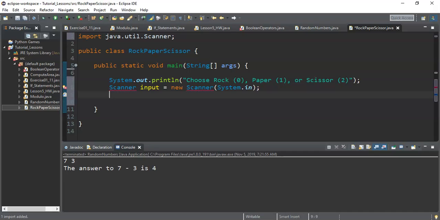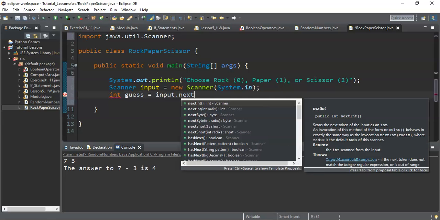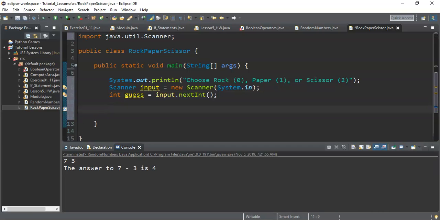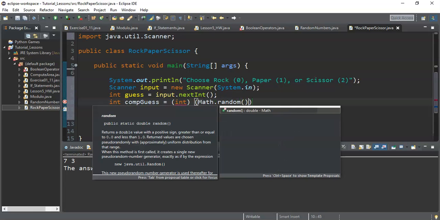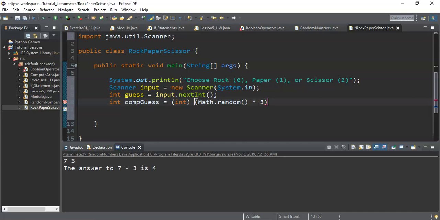We're going to need to do Control-Shift-O to import our scanner. Int guess equals input dot nextInt, and int comp guess equals int, parentheses this time, Math.random, and as long as we times it by 3, that'll get us a random number between 0 and 2. And then if, and you would have to finish this if with rock, paper, or scissors.